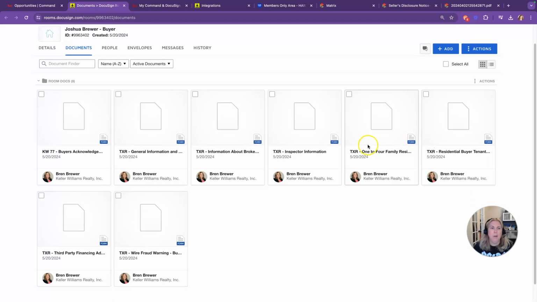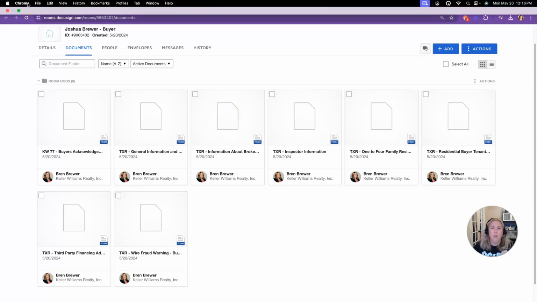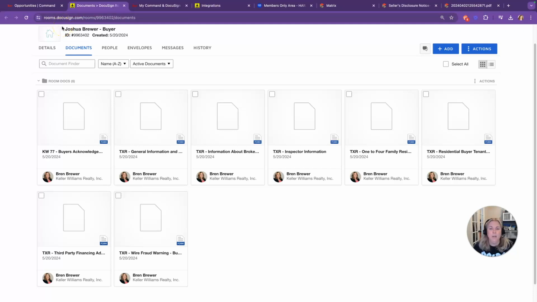These are going to be my pre-populated documents. It popped me into DocuSign. If you have a computer with pop-ups blocked or turned off, you may not auto pop up into DocuSign, but if you go and log in, you'll be able to find that room.